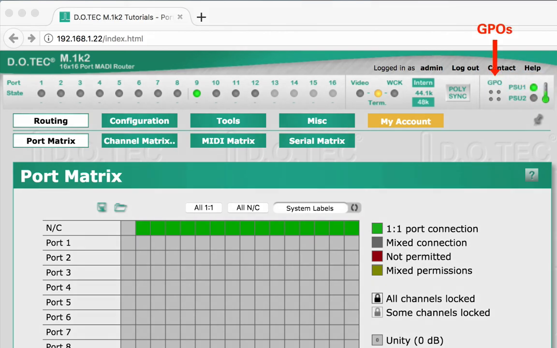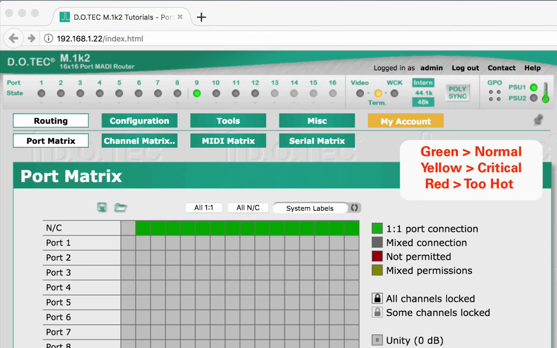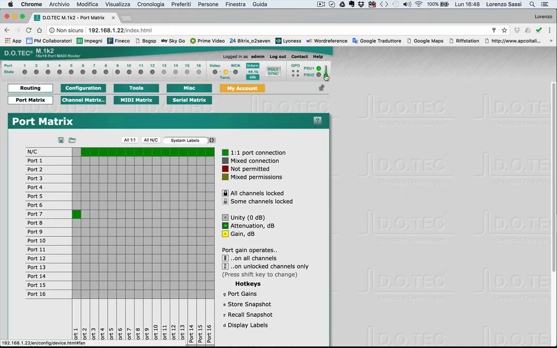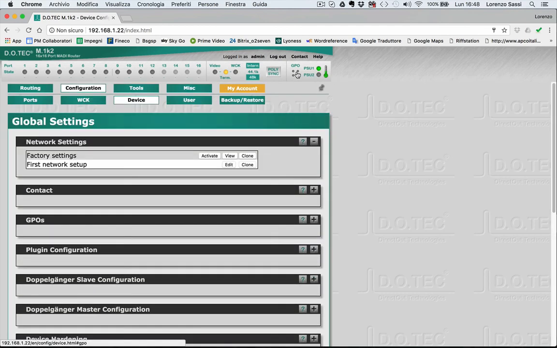The last part of the status bar is showing the device status. We can find 4 LEDs showing the current state of the GPOs. The 2 PSU LEDs give you the current state of the power supplies, and the thermometer on the right side indicates the device temperature class, which can be green if it's normal, yellow if it's critical, red when it's too hot. If you move the mouse over the thermometer, the exact temperature is shown in a pop-up. If you click on the device status part, you will be led to the device configuration page.